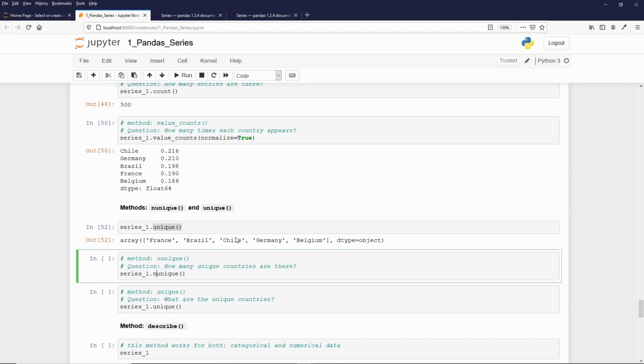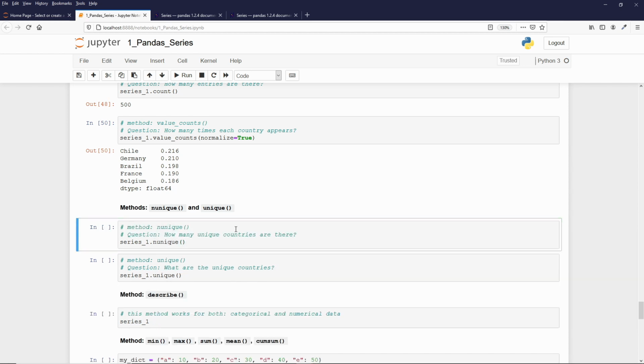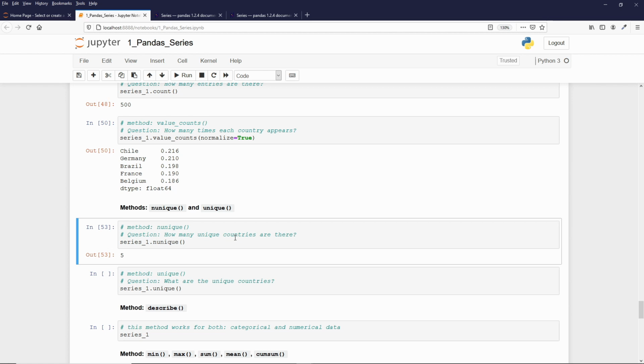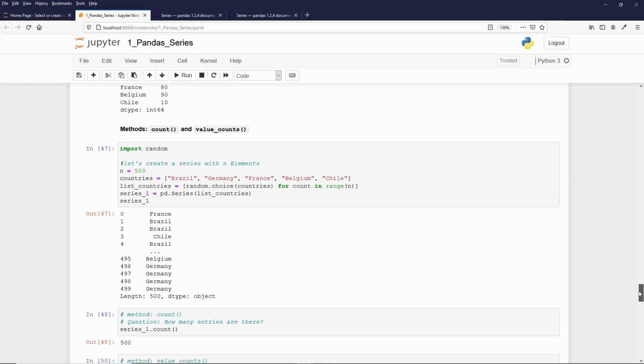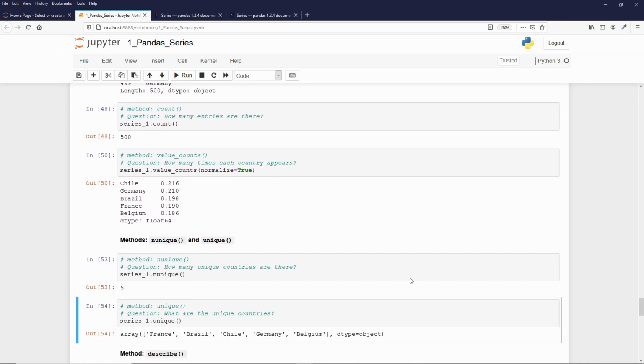And I'm doing that because I don't know if you know, I have my GitHub and you can get this notebook there. Right, I will delete this cell, rerun this one, number of uniques, we should get 5. Unique, we should get France, Brazil, Chile, Germany, and Belgium. All right. So I find those methods quite nice and you're gonna be using them with categorical data. Okay, what are the methods again? Count, value counts, and nunique and unique methods.